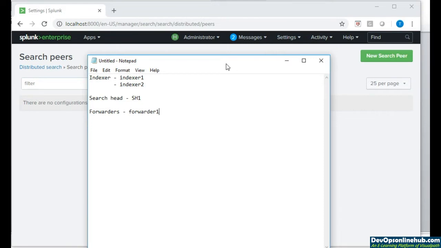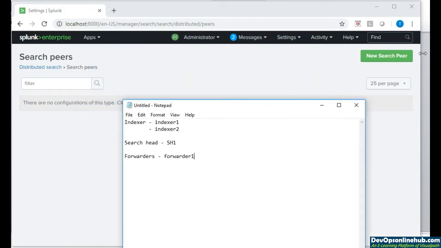As I showed you, we can add search peers using New Search Peer. If there are 2 indexers, we can add both with the management port 8089. Then there will be 2 rows visible here, one for indexer 1 and the second for indexer 2. Suppose you are going to retrieve data from 2 indexers, then you have to add multiple indexers using this option. One is indexer 1, one is indexer 2, and this is our search head, which is sh1.